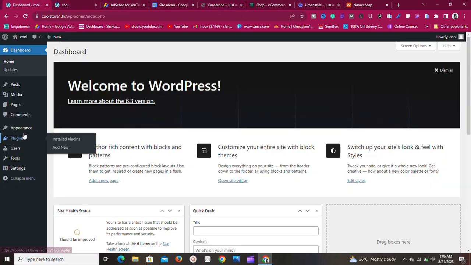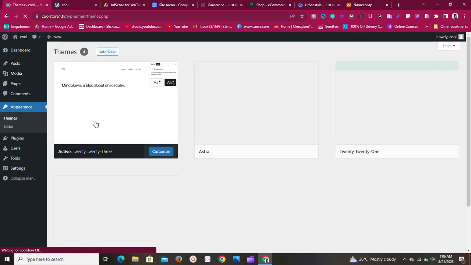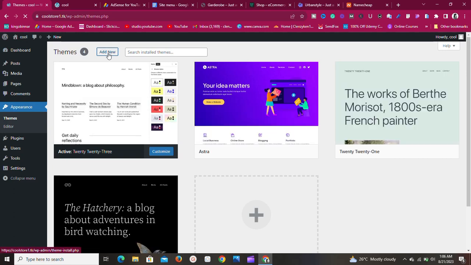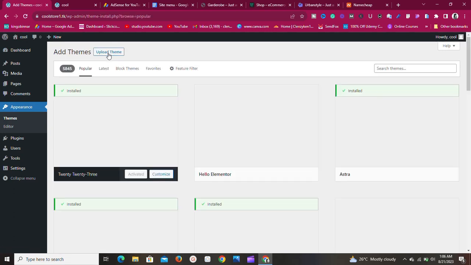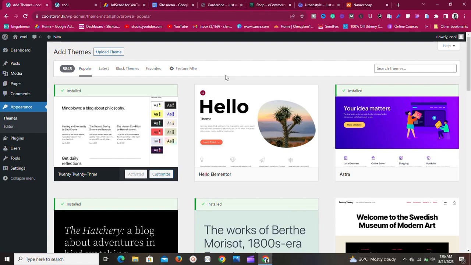Now all you need to do is click on Appearance, click on Themes. Once you click on Appearance and Themes, click on Add New. Once you click on Add New, the next thing you need to do right now is to install a theme.